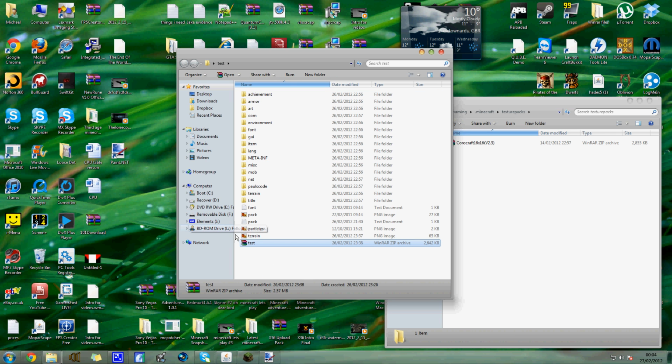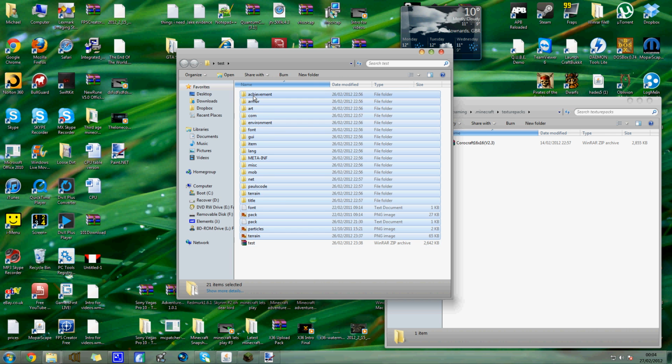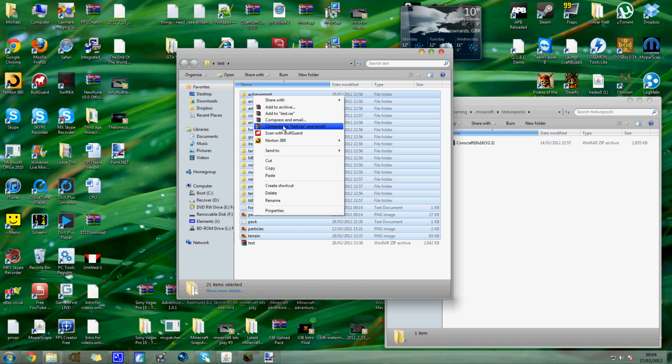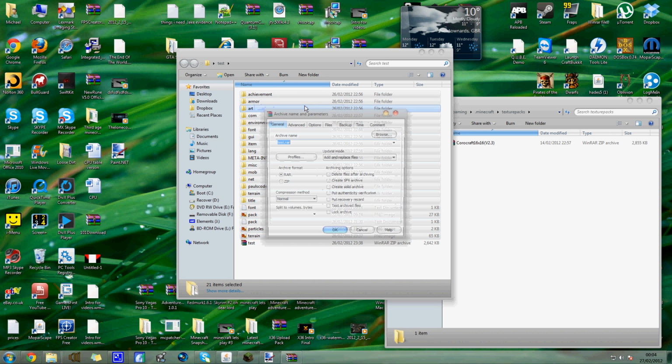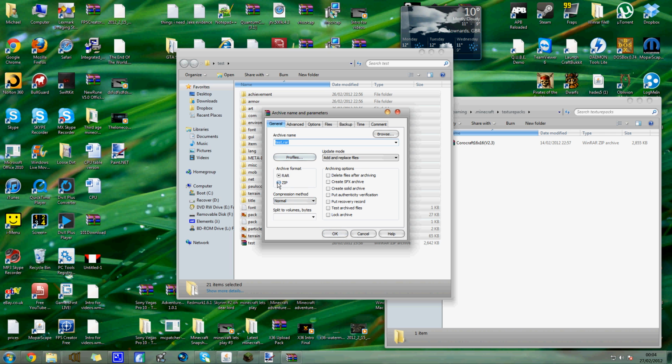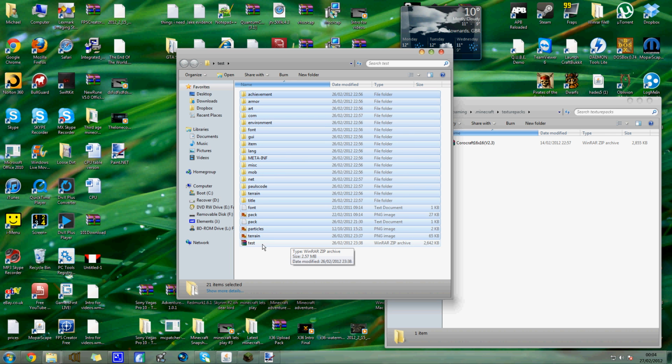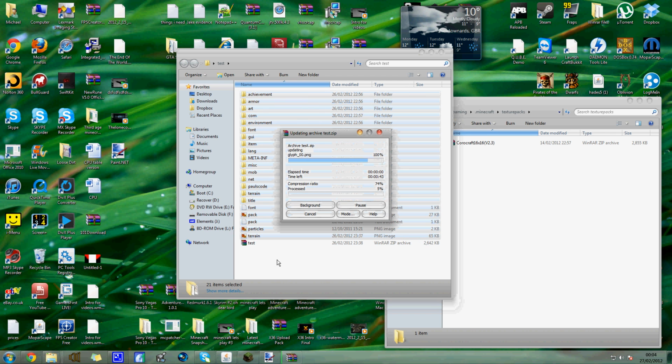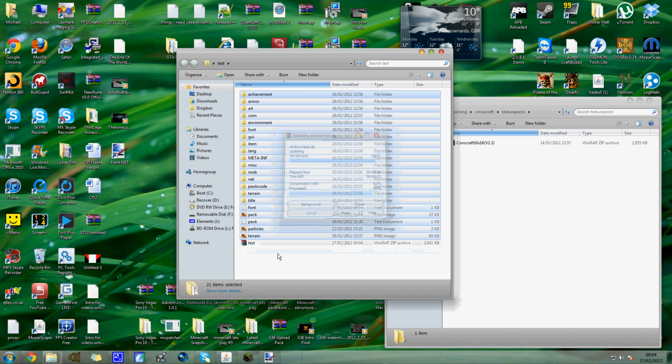To save a texture pack, you just drag it, right click. You're going to need WinRAR. Then we're going to add to archive. It needs to be a zip, so we're going to call it test.zip, and that's going to replace that right about now. And then whenever it replaces, we're going to go in and look at the stuff I've done, while I open my bottle of water.